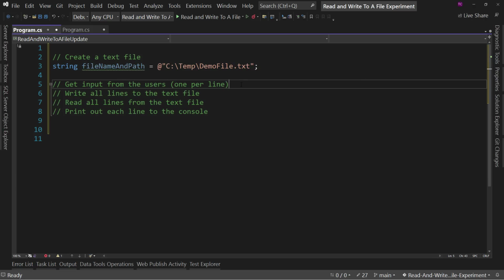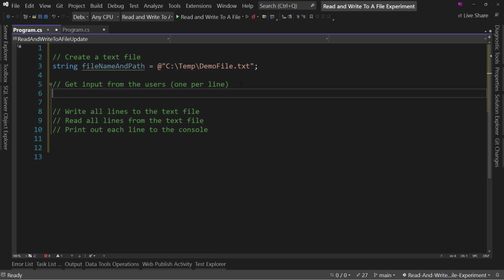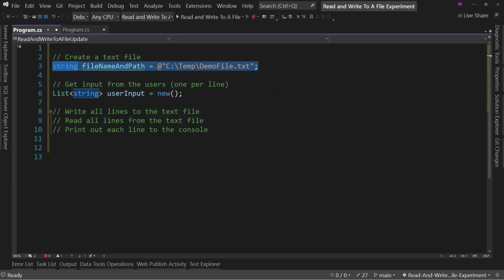But for right now, let's get the input from the user. So I want to ask the user for their entries. So let's first create our list of string, and we're going to say, let's call this our user input equals new, like so. So that I'm creating the variable right where I need it as opposed to everything at the top. Is this a big deal difference? Not usually, okay? But when we create the variable, if we create it closer to when it's used, then it is in memory for less time.